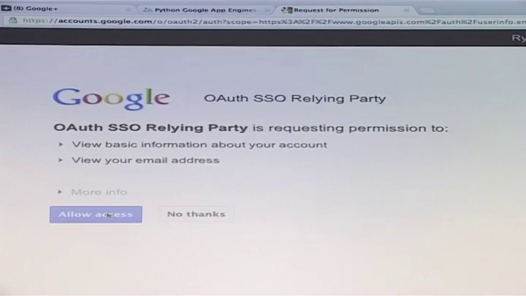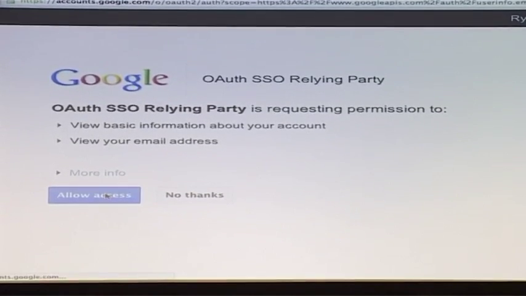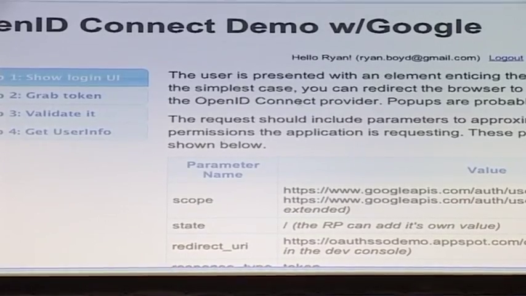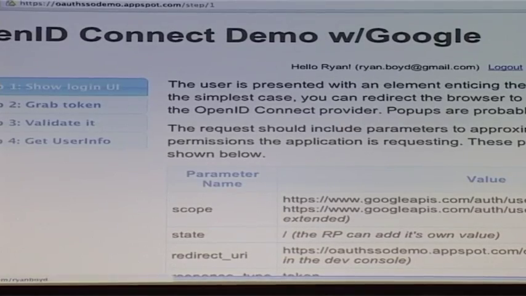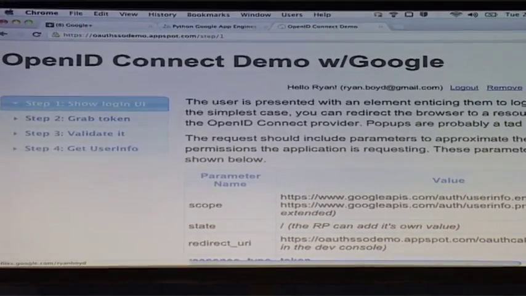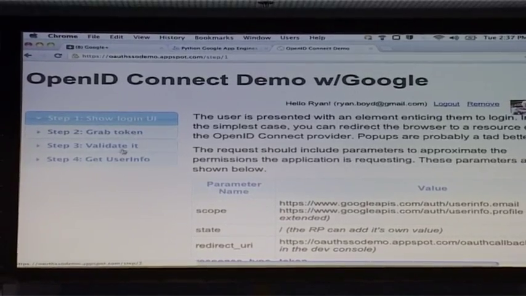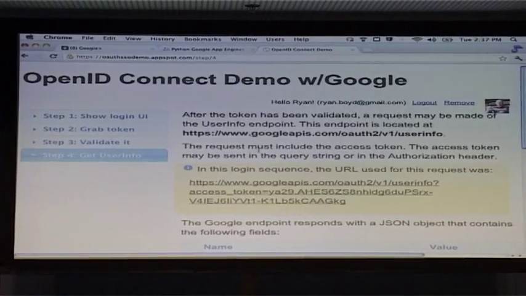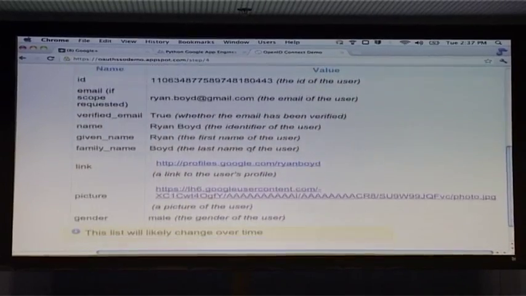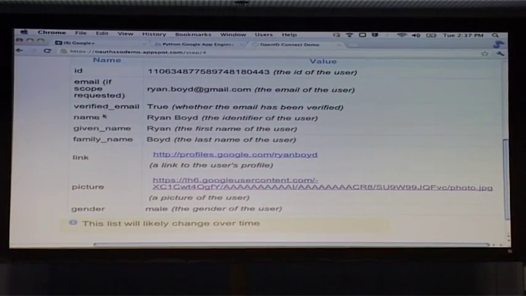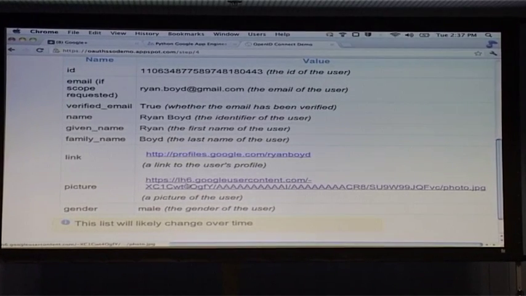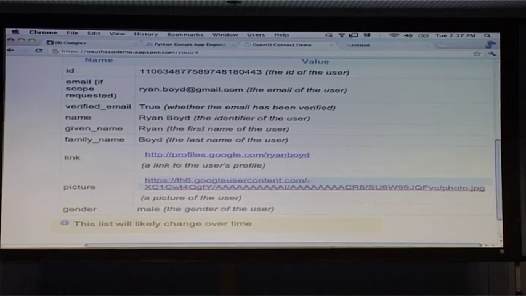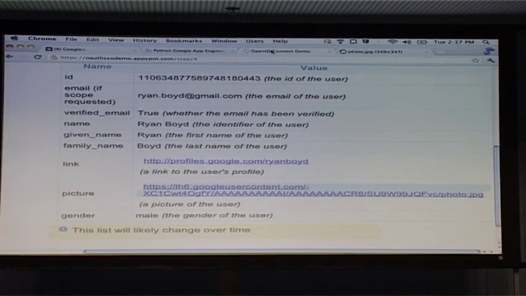As a user, I'm going to hit Allow Access, and I'm going to be logged in. The application knows my name, it knows my email address, and it even has a little picture of myself. And we can see down here, I'm going to go to the fourth step, and we'll see the other types of information it has about me. So email, name, given name, a link to my Google profile, and even this picture. See my picture a little bit bigger.